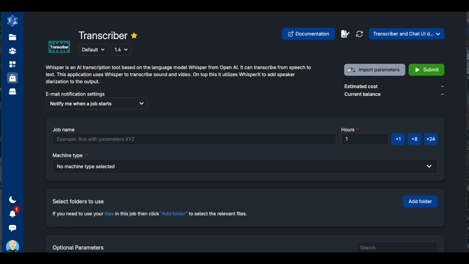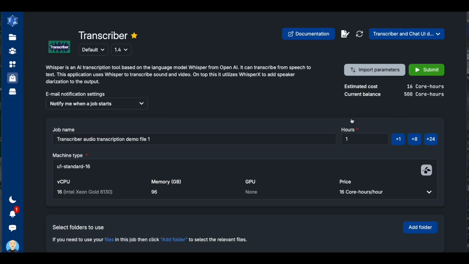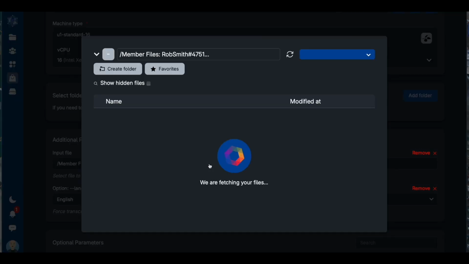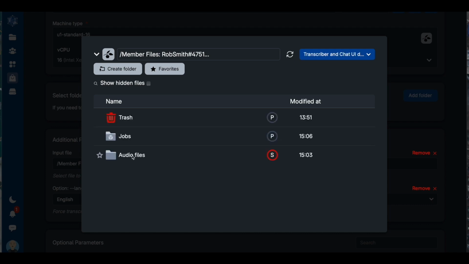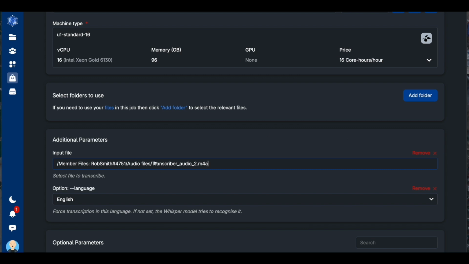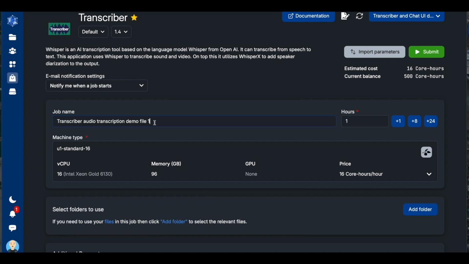If I want to run an identical job to the last one, I can click import parameters and just import the parameters from that previous transcription that I ran, and it chooses the machine type, but it also specifies the file. I don't want to use the same file, I want to use a different file, so I can just click that file input field, go into audio files and choose the second file and use that one. Click the use button and you'll see that it has updated the path to the second file. All the other fields are the same, and I can change the name of this to demo file 2 and click submit.